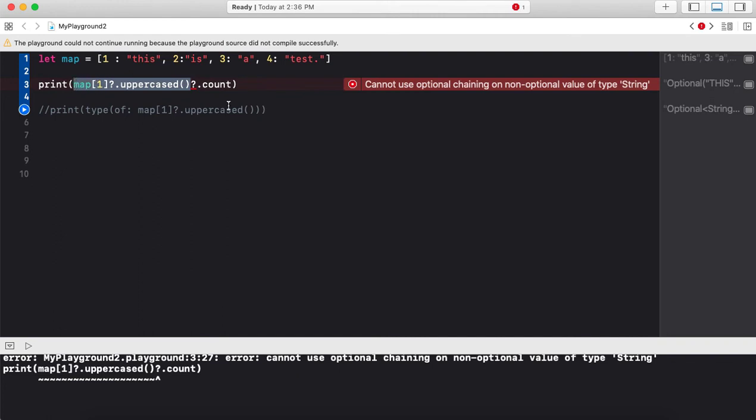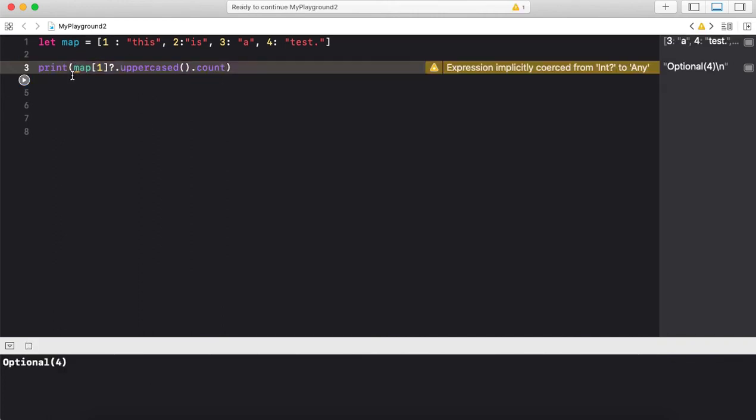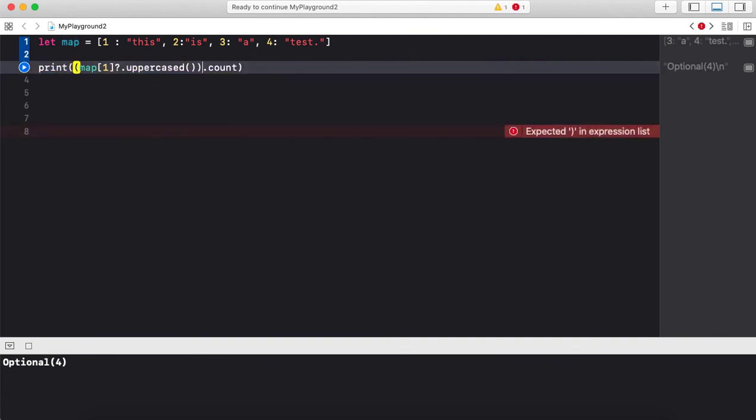In order to enforce considering map1 question mark dot uppercase still as an optional value, we need to put that expression inside parentheses. If we do that, then you will see we can use again an optional chain operator on map1 uppercase.